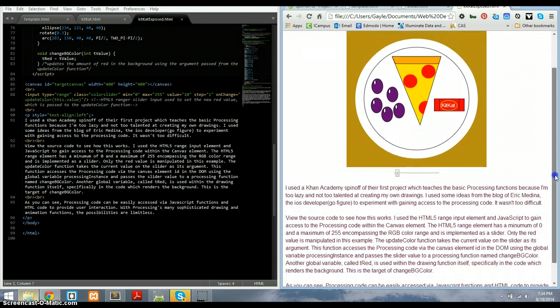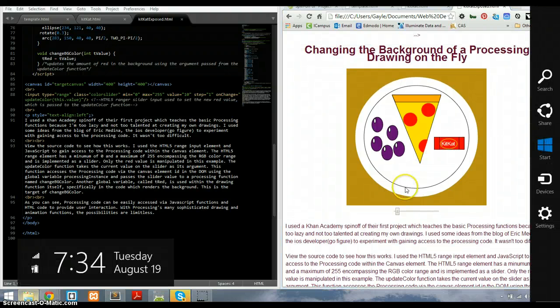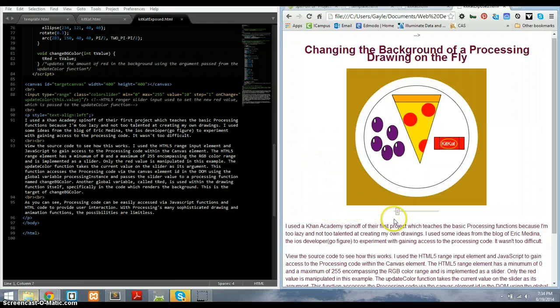Let's see if this one, okay, this one I actually added some JavaScript to interact with the drawing, which is a really cool thing about the Khan Academy drawings. Once you can get them into a web page, like I've added a slider here, and it can actually change the background.